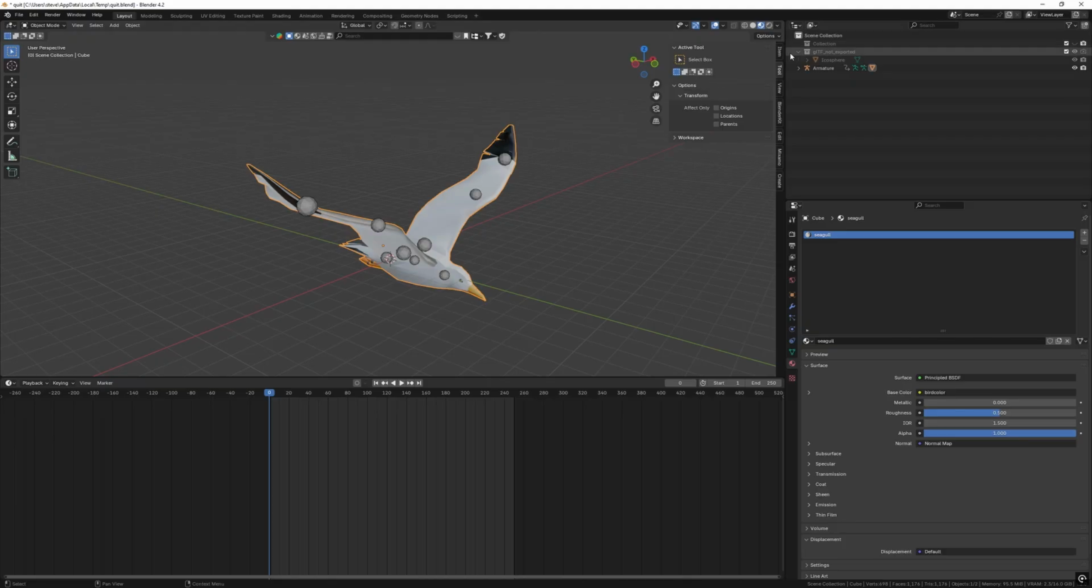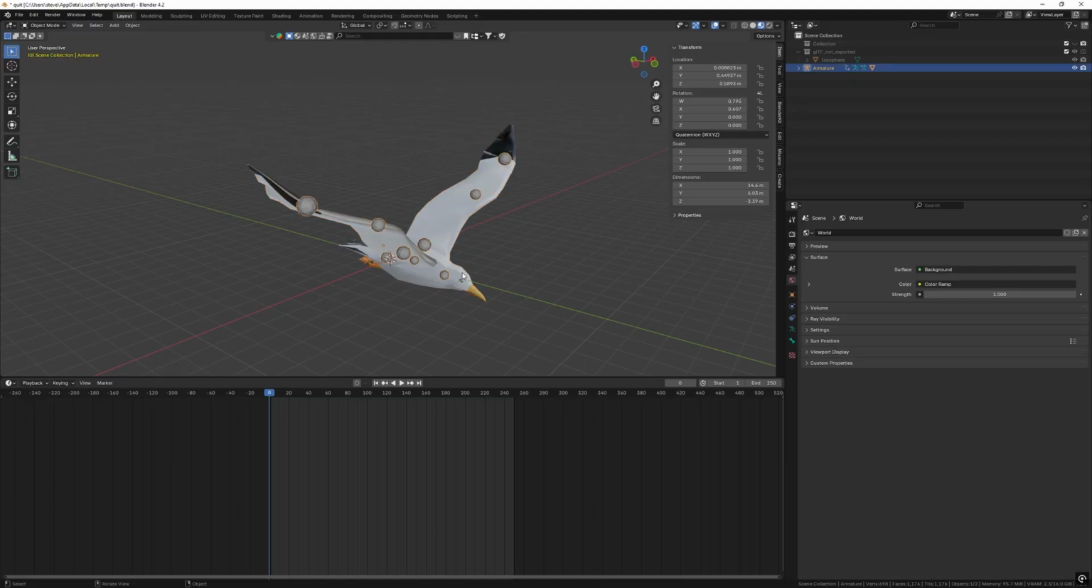First thing I want to look at is the scale. I want to see how big this guy is. Right now that's almost a 20-meter seagull. A little big for a seagull. So I think what I'm going to do is scale this guy down.